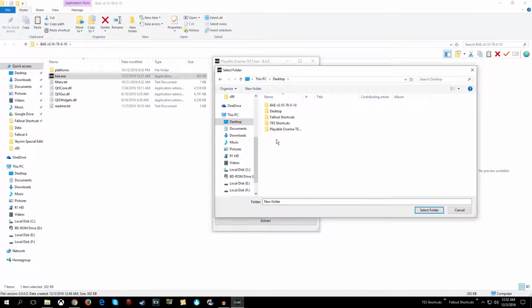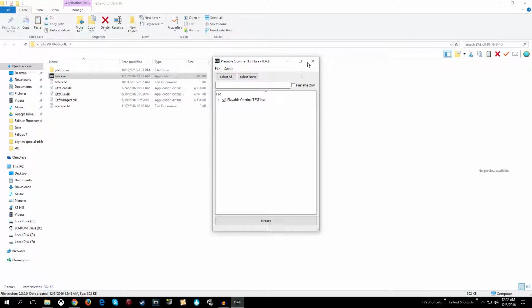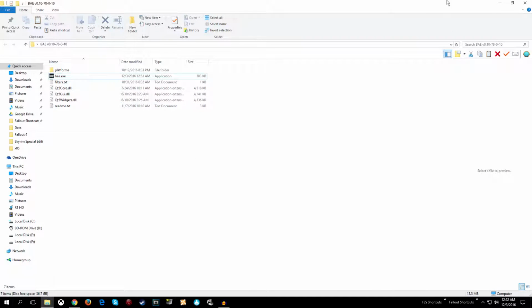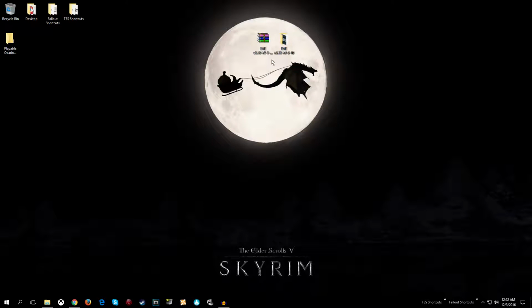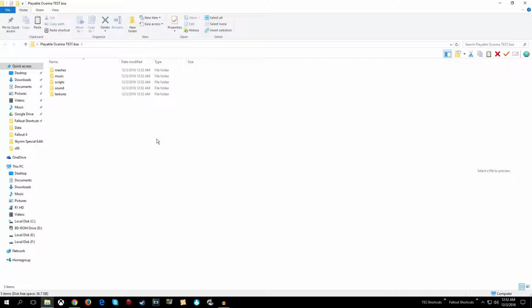I'm going to give it the same name as my archive. Click select folder, and it'll go ahead and extract that. You can exit out of the archive extractor, and I'll drag this over here. This is the folder I just created. So it has pretty much everything in here already, but not everything exactly.